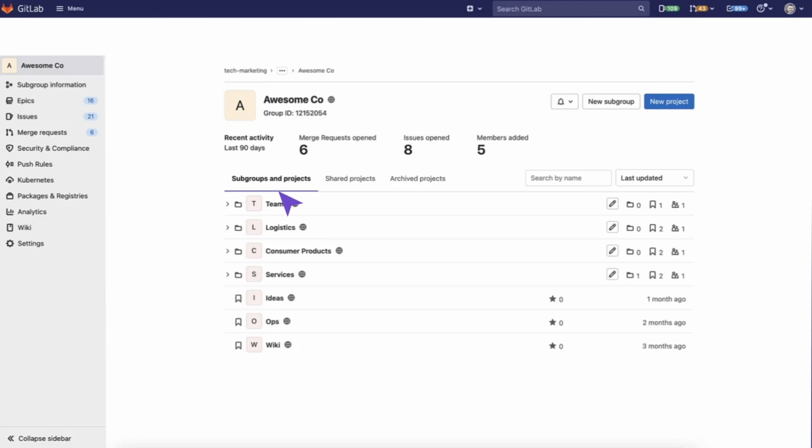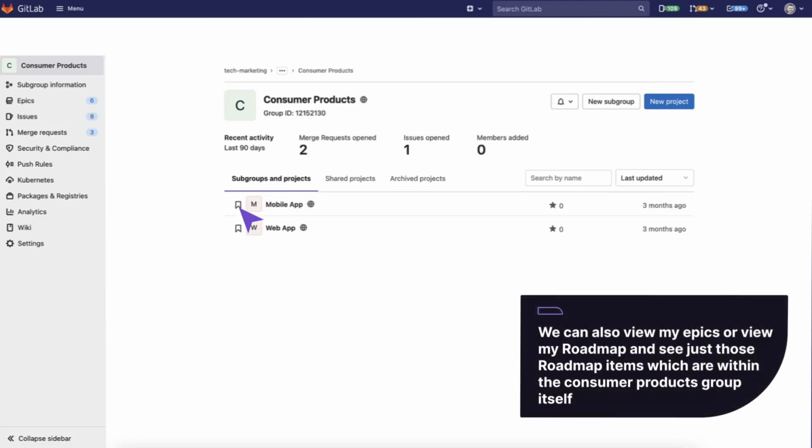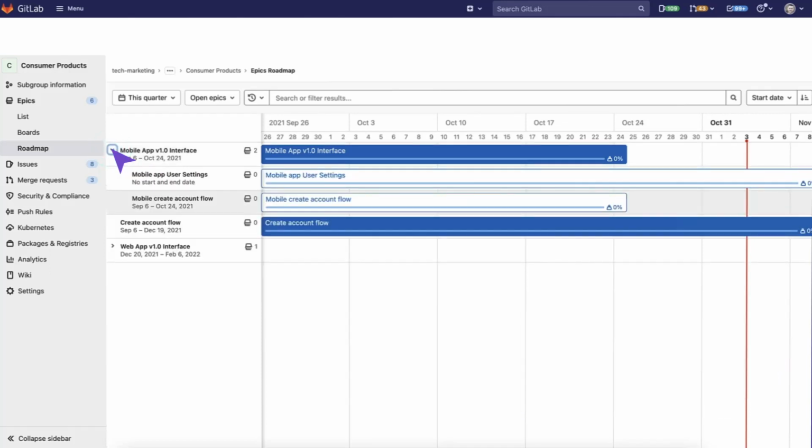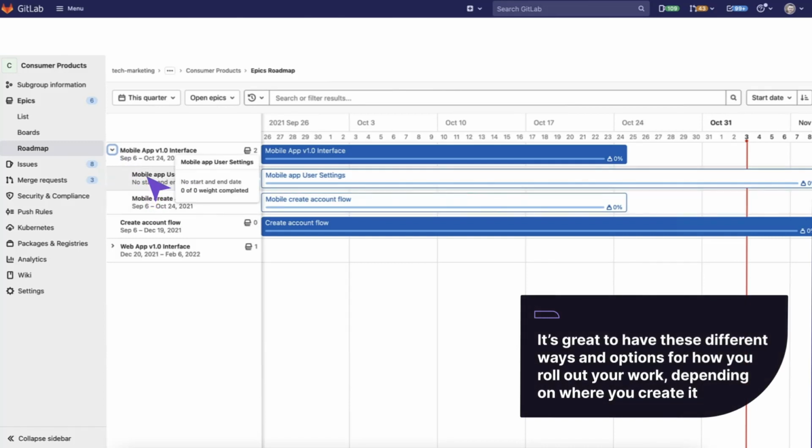A lot of these things were created in top-level Awesome Co. But if you want your team to have their own views into their own things, we can go into this Consumer Products group. We can also view my epics or view my roadmap. I can see just those roadmap items which are within the Consumer Products group itself. So we don't see the noise of everything else. We can just see your work.